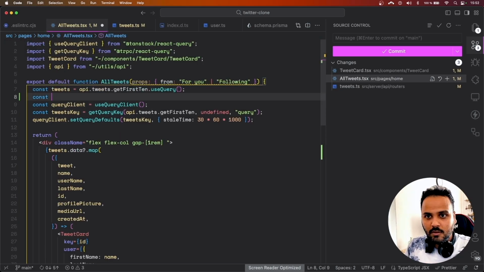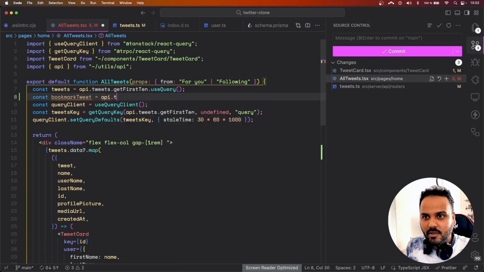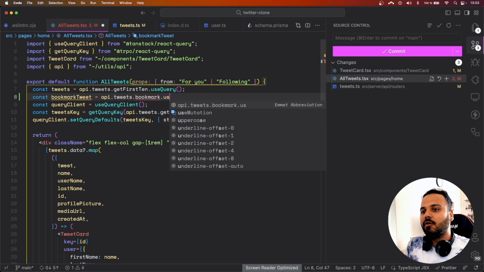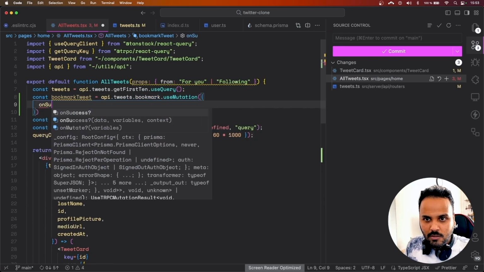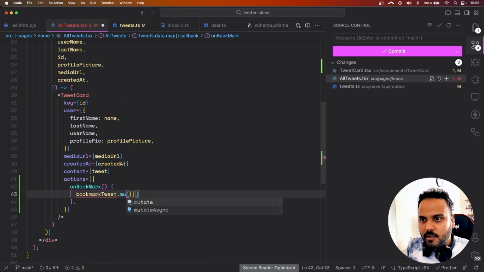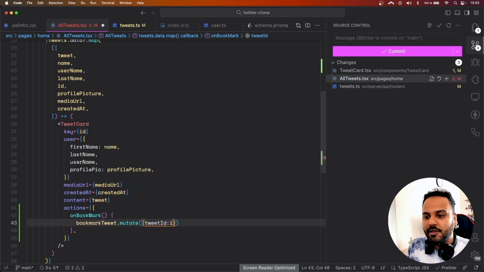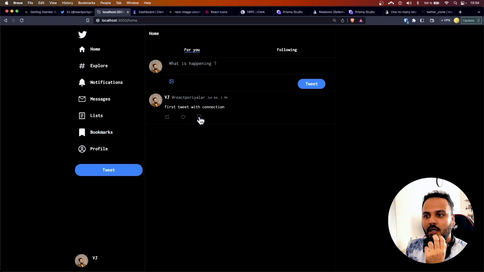Let's try this out. So in my all tweet component, I'm just gonna say bookmark tweet equals API tweets bookmark use mutation. There you go. I'm just gonna pass in an onSuccess callback. I'm just gonna call it here, bookmark tweet.mutate. Input is going to be tweet ID, which is ID. Let's check this out. There you go. I'm just gonna try this and see.